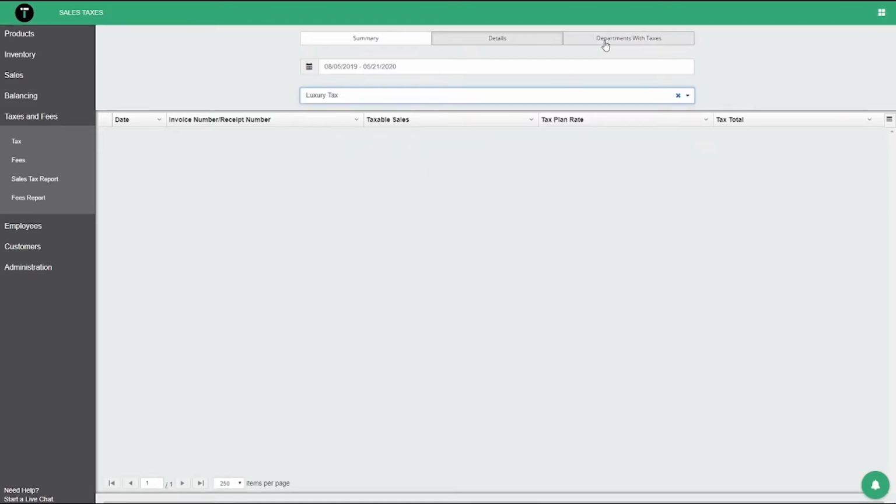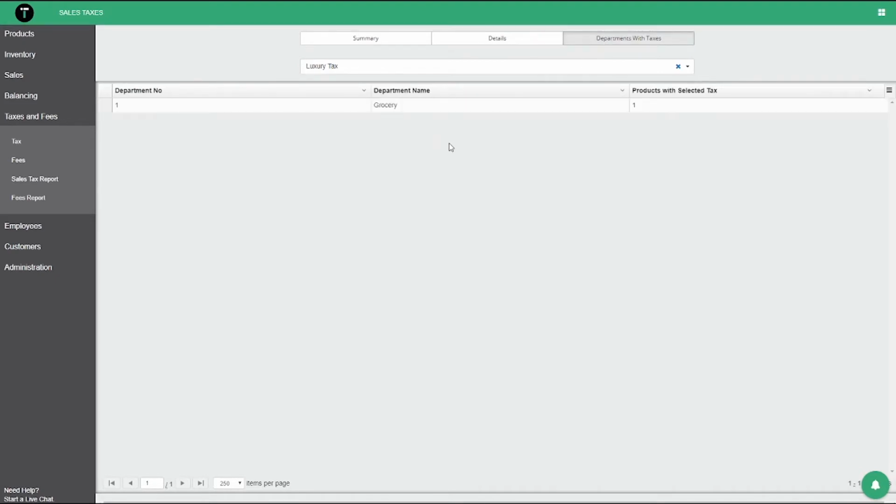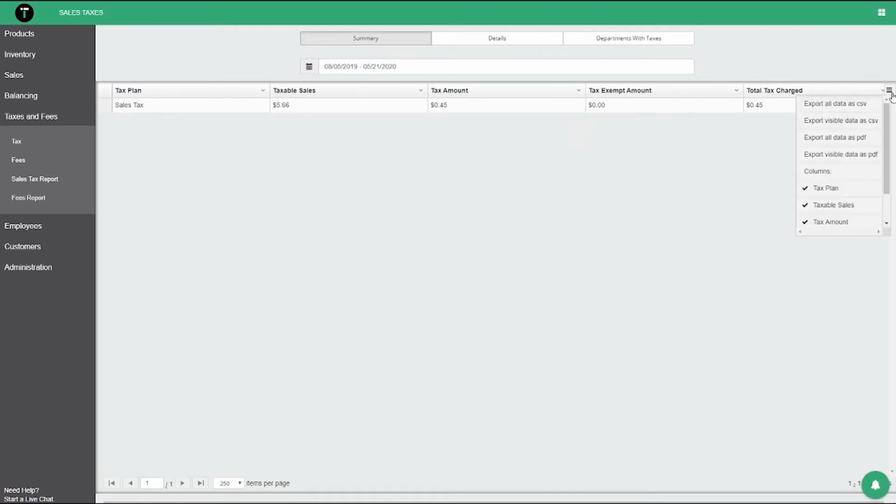And then we have Departments with Taxes. This is just going to show which departments have taxes on them. So we have the grocery department. It's got Taxes 1 on it. You can also do sales tax. The meat and deli department has the sales tax on that one as well. And again, if we go to Summary, you can see that sales tax plan. If we want this information, we can always download it here. If you don't have any tax exempt amount, you can always X this out and download what you see.